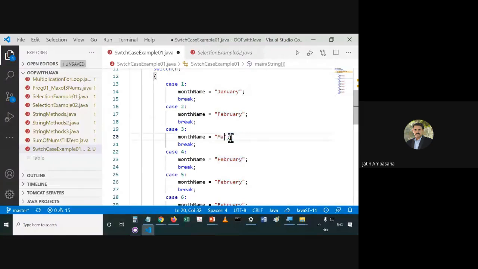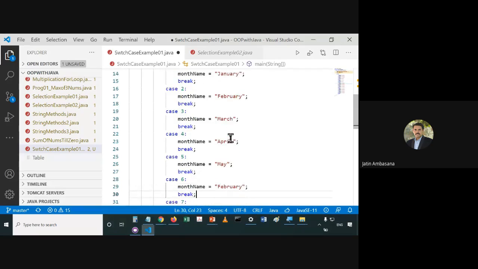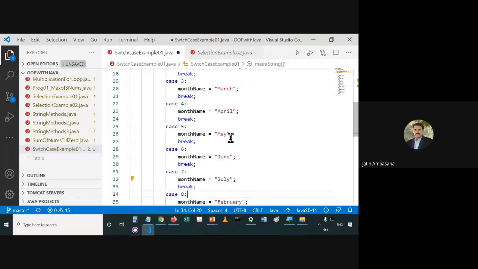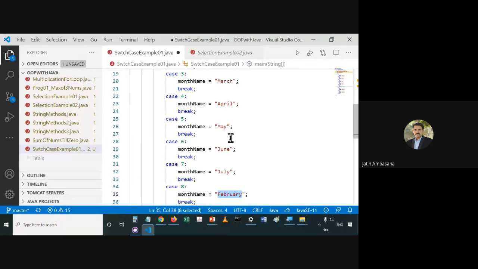January, February, then comes March and April, then comes May, then 6th is June, 7th is July, then comes August, September, October, November, December.